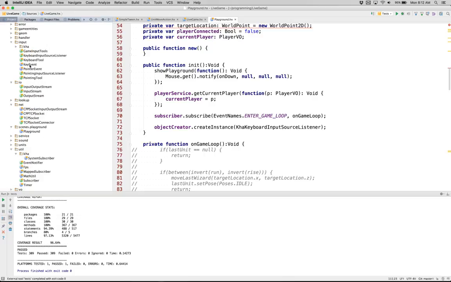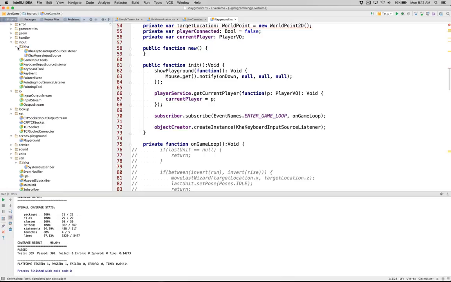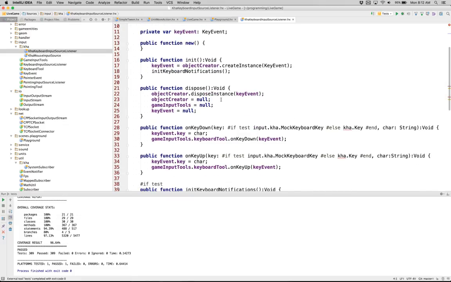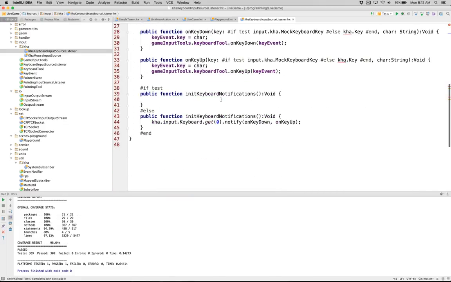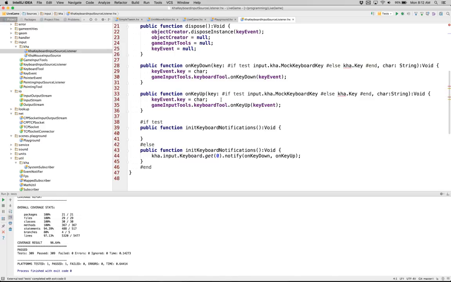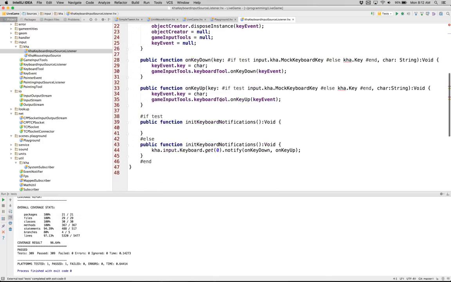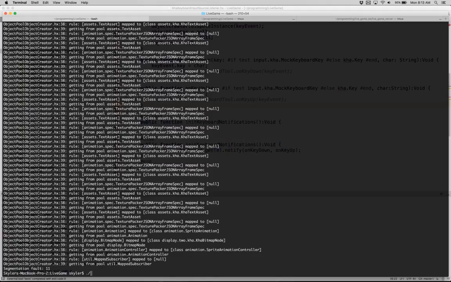We have an input, keyboard, input, mouse, input source. I wonder if this is it. On key down, on key out. So I'm just going to comment these out, figure out if that's the case.